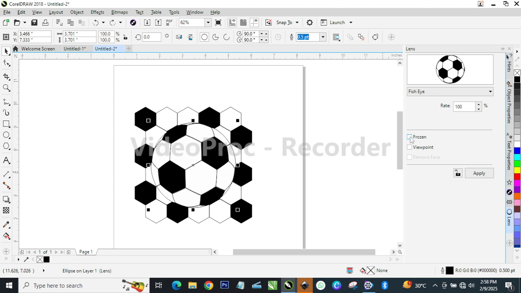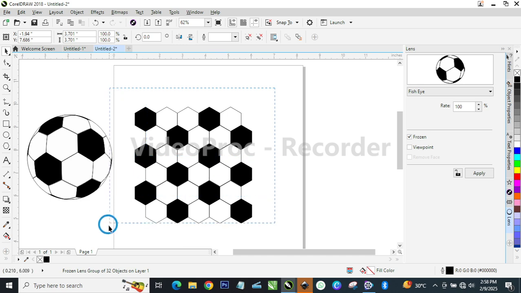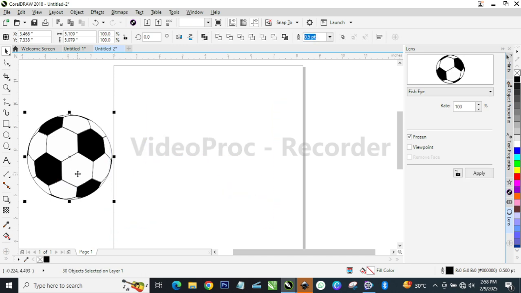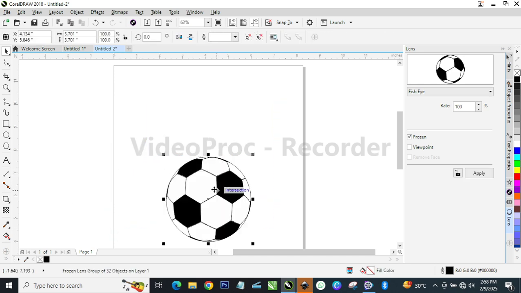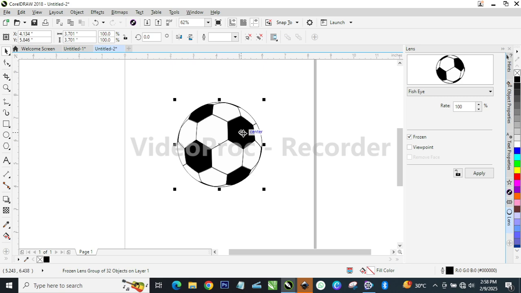Okay, sorry, click on Frozen, then apply. Don't forget to click on Frozen and then apply. Once you click on Fish Eye, click on Frozen here, then you apply. Now we have our ball. You can delete this while you bring this to the center so that you'll be able to see what you are doing. So we were able to create a ball using the polygon tool in CorelDraw.